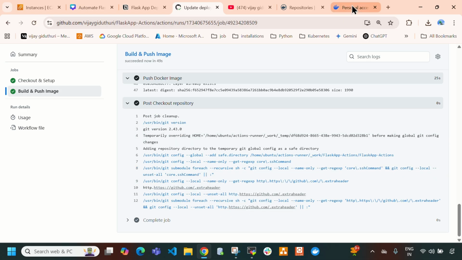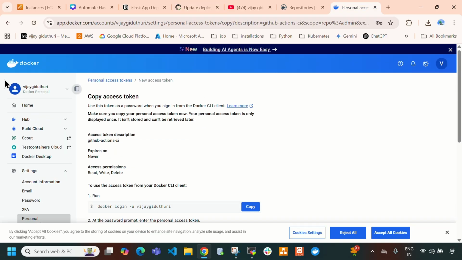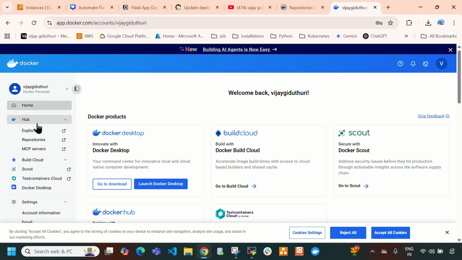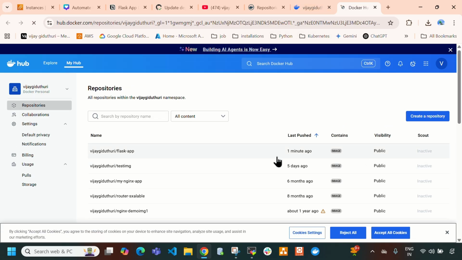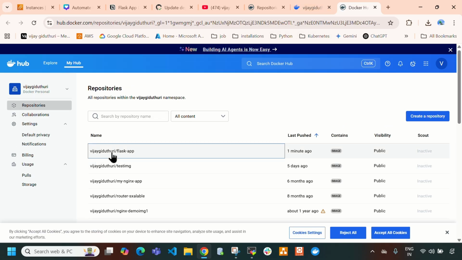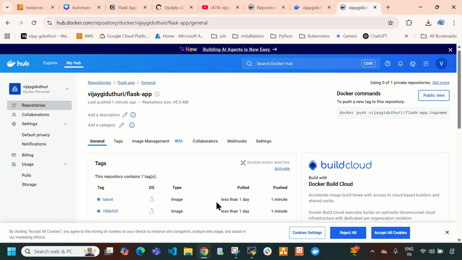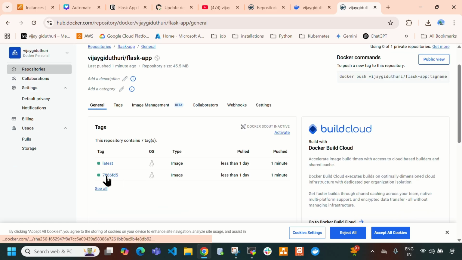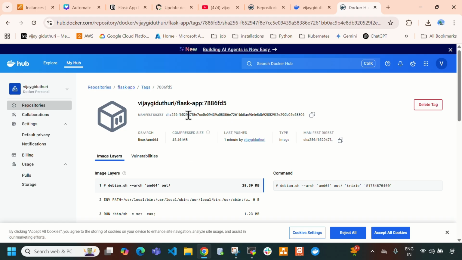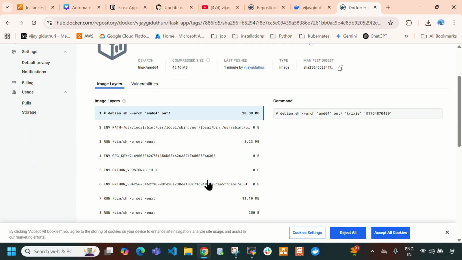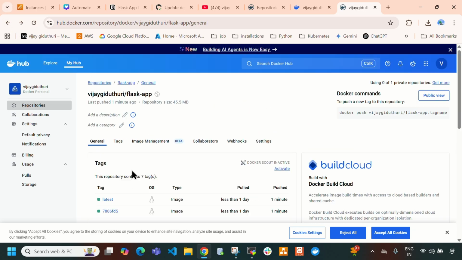So now let's check in our Docker Hub. Let me open this and select this Docker icon, and directly select hub and repositories. Here you can see just 1 minute ago. Let me open this BitHub slash flask-app. Here you can see it has pushed two different Docker images. One is the latest tag Docker image and one is the git sha. This is the commit ID, the git commit ID, guys. Let me open this. So this is the image. Let me go back. Both the images are successfully pushed to this Docker Hub.